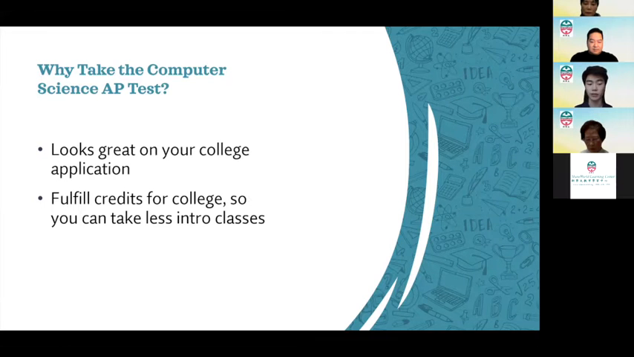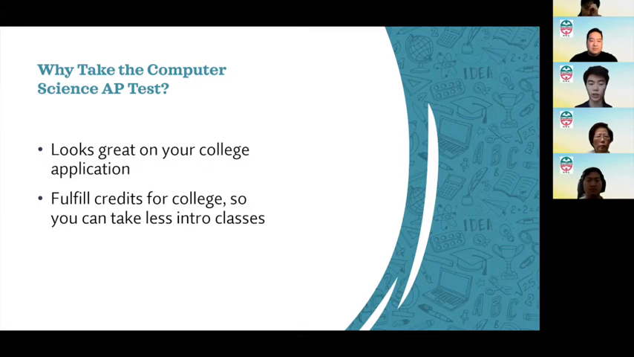And also it fulfills credits for college. So when you get into college, you can take fewer intro classes. This means either you can take fewer classes in general if you want to focus on something else, or you can take more interesting classes earlier on. So it's really just a win-win situation. If you take the AP Computer Science test, it's going to teach you a lot of the skills necessary, first of all, for test taking, but also it will teach you computer science skills, which can be useful down the line as well.